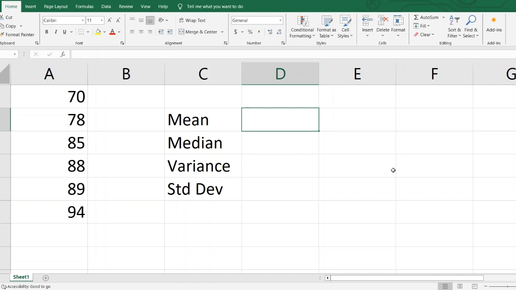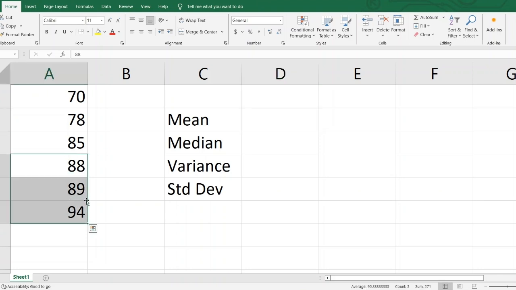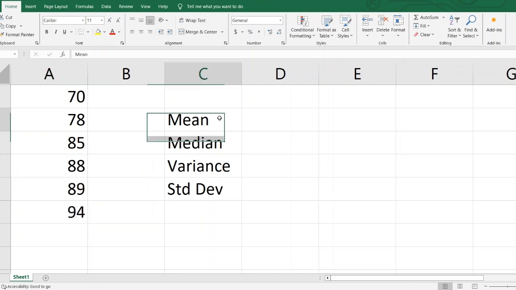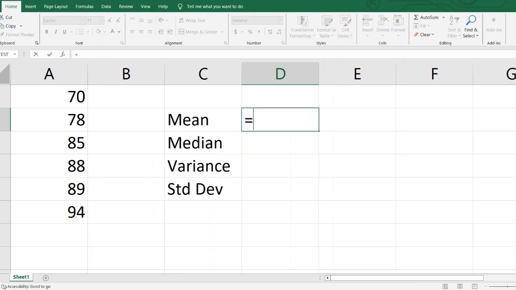I've got our 6 test scores already typed in, and you can do it in a column. You can put them in a row. You could even do something like this where you just have 2 rows of 3. It doesn't really matter, because whenever you want Excel to calculate something for you, you just start typing in equals.